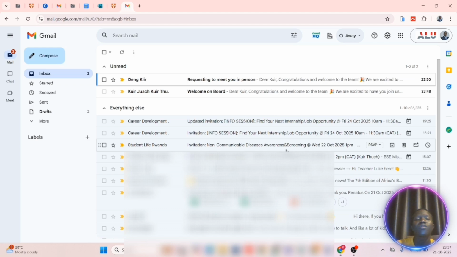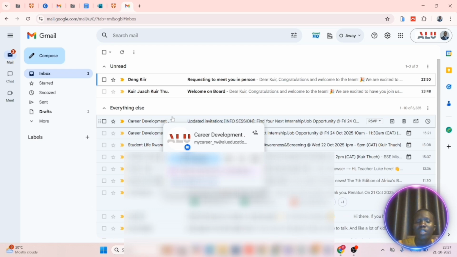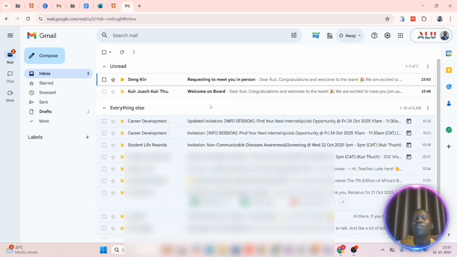But with this format, any message that you have not read will always appear in the unread section, and the messages that you have already opened, the messages that you have already read, will all come here. So without any further ado, let's get started and I'll show you how to implement this and to be productive in whatever things you do.